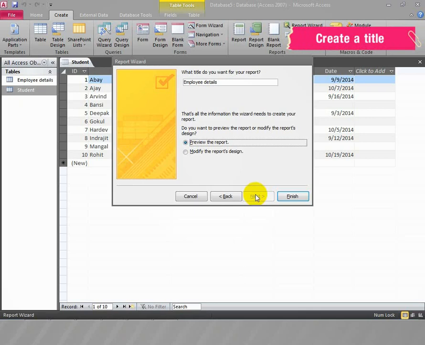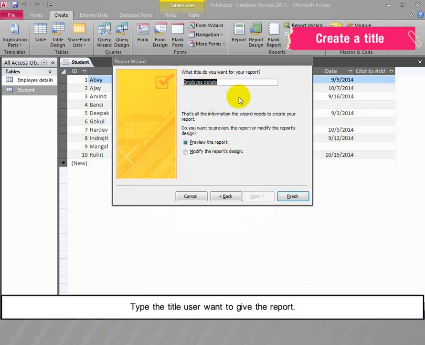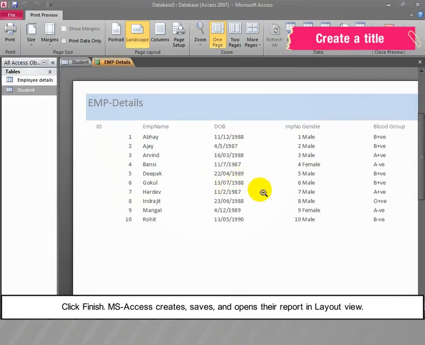Create a title. Type the title user want to give the report. Click Finish. MS Access creates, saves and opens the report in Layout view.